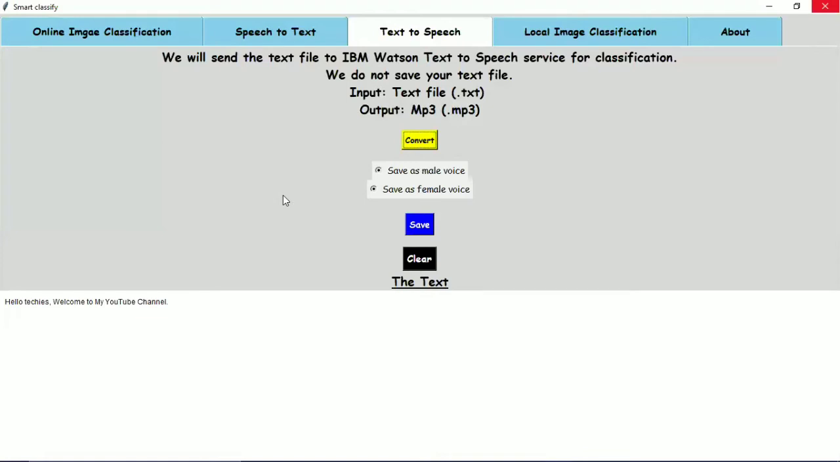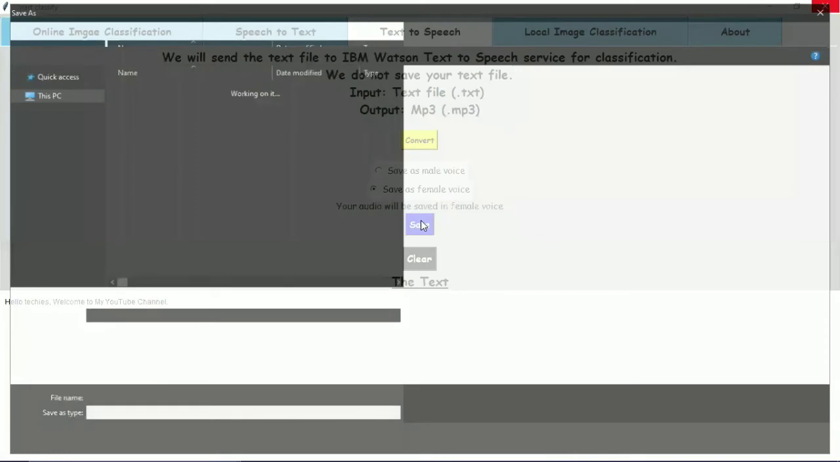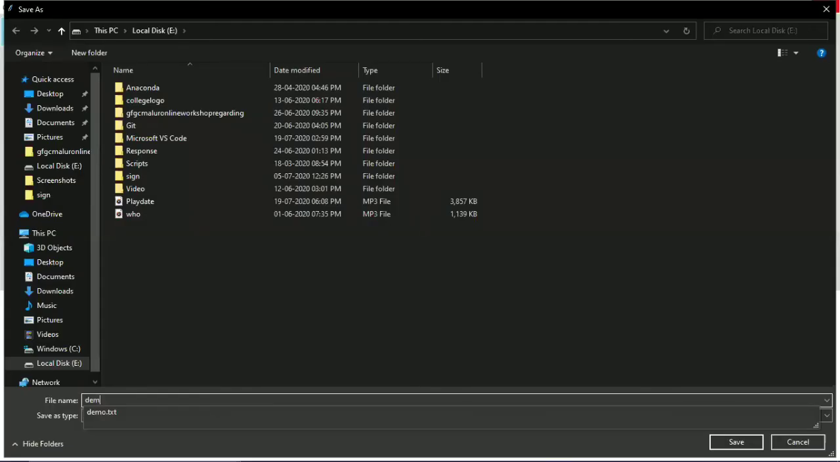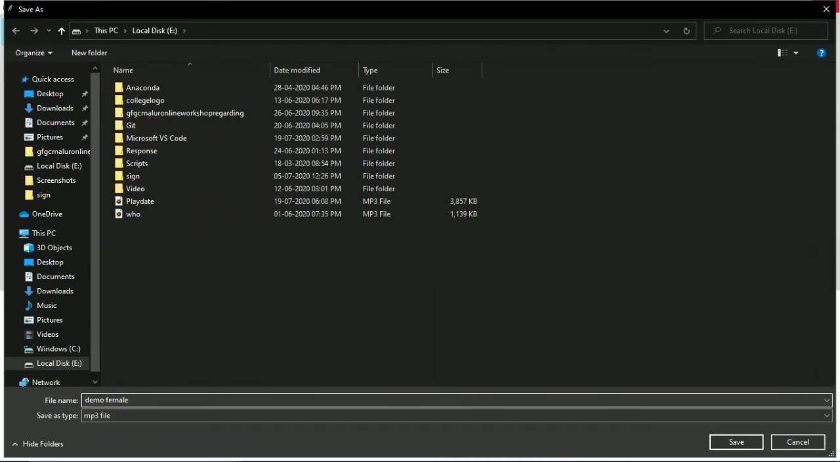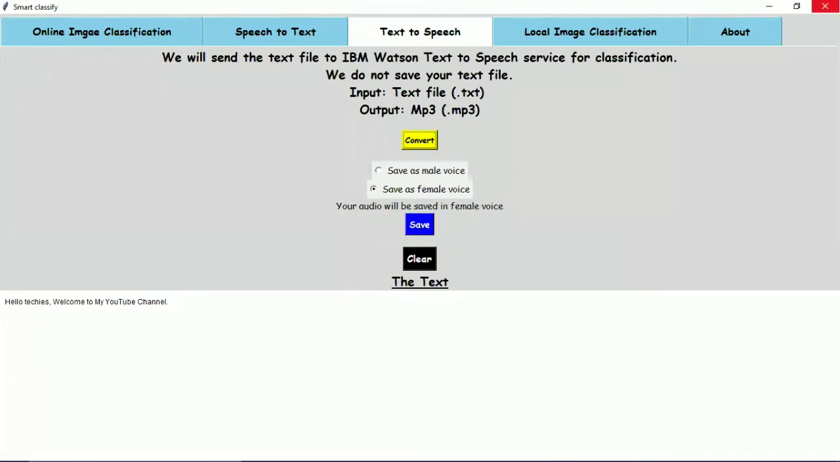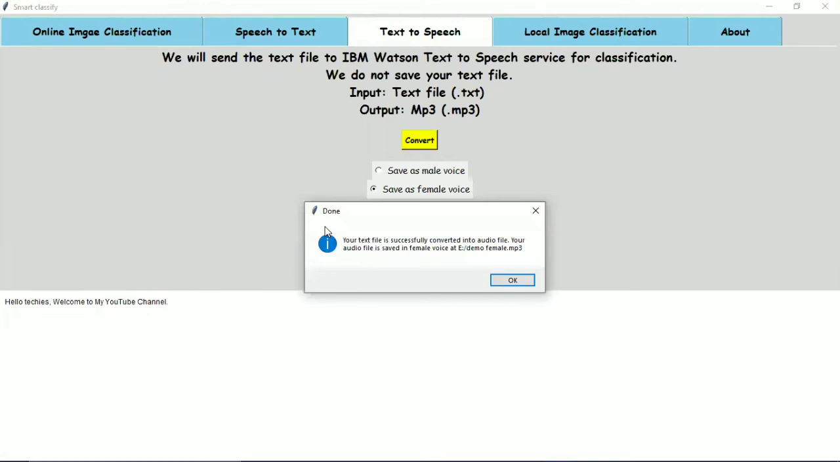You can save the audio in a male voice or female voice, that is up to you. Now I'm going to save it in female voice. Click on Save button. Enter the file name. That's it. We successfully converted the text file into speech.